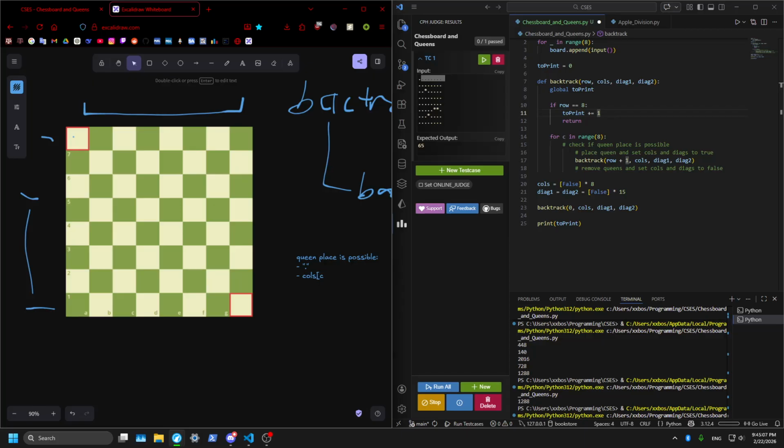Call C is false. So call C is not covered, and the diags are not covered. So diags equals false. So there's three conditions.